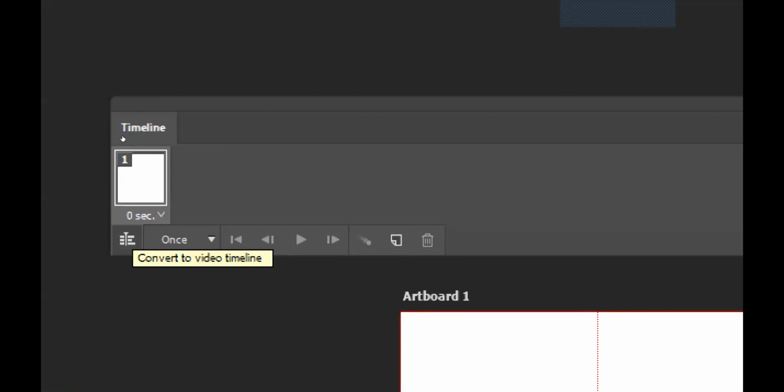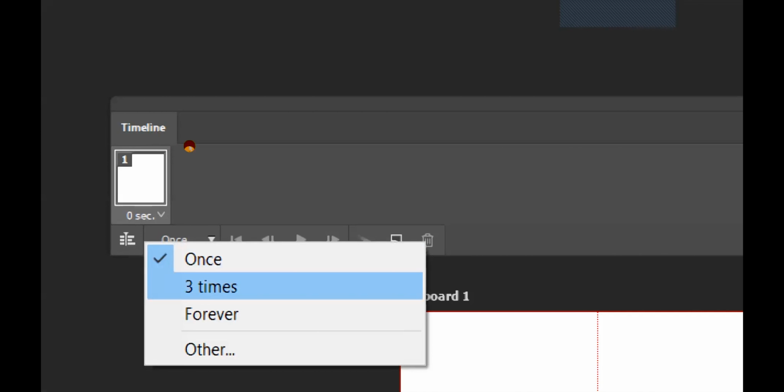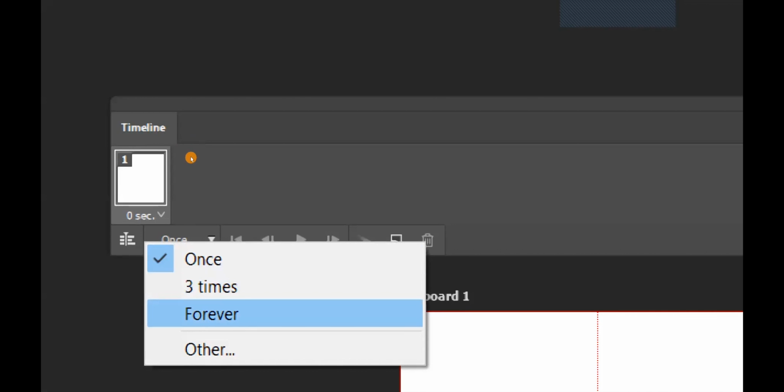This is a button for you to convert your frame animation to the video timeline. But if you do so, some of your settings or keyframes that you have already created will be missing, because of the transition. So my suggestion is you need to choose either a frame animation or a video animation. Beside it, we have a playback setting. Are we going to loop once, loop 3 times, or make it loop forever? Or you can click Other to open more settings where you can change how many loops you want.